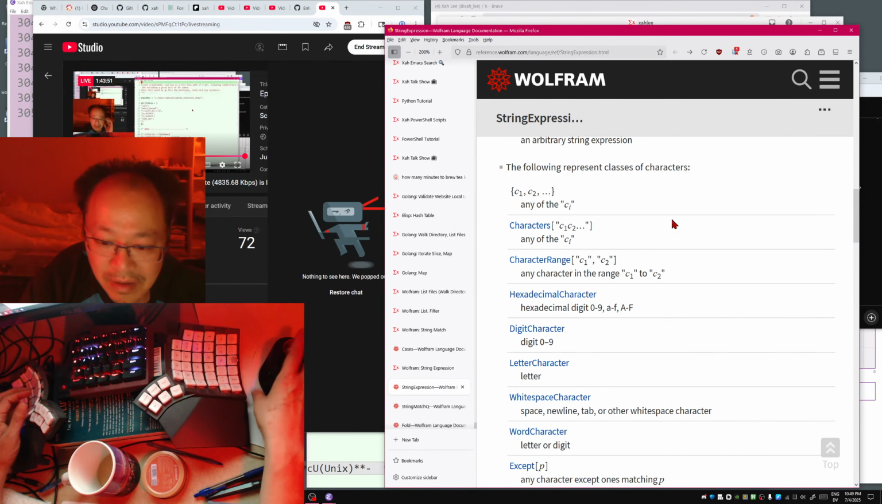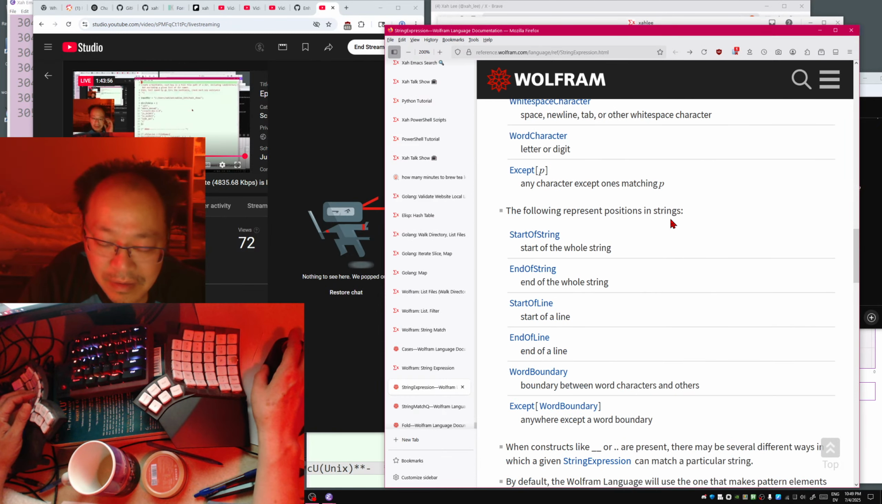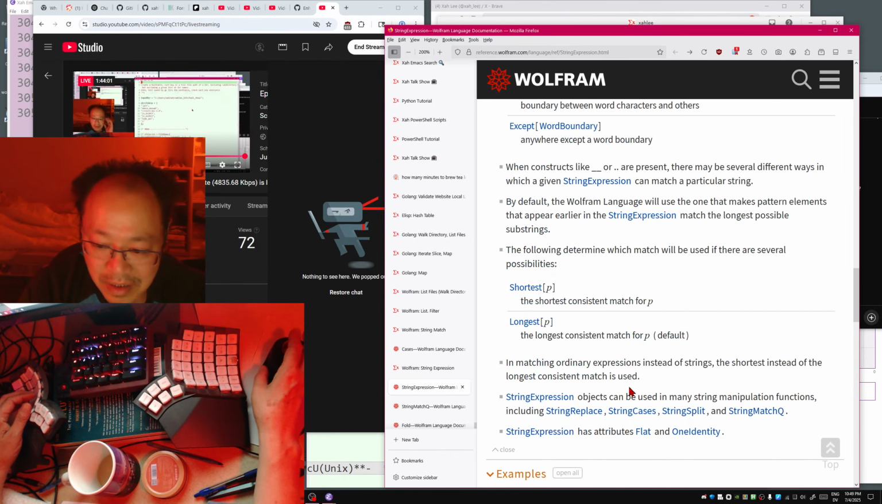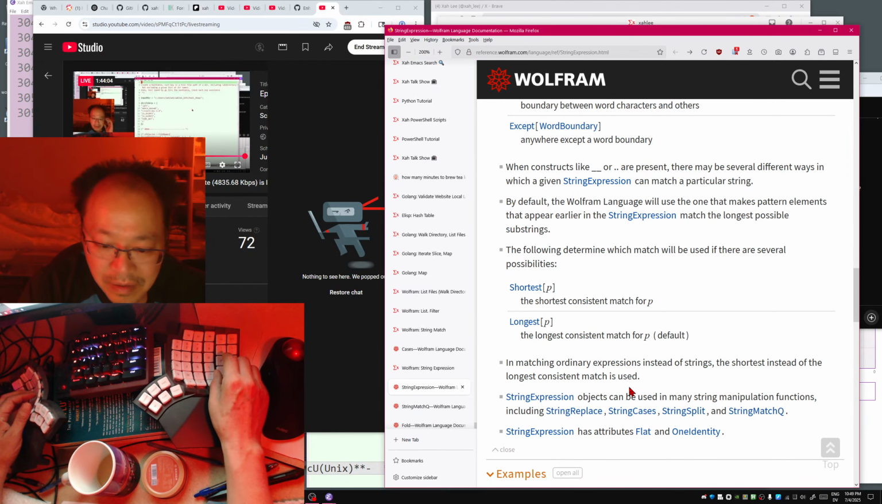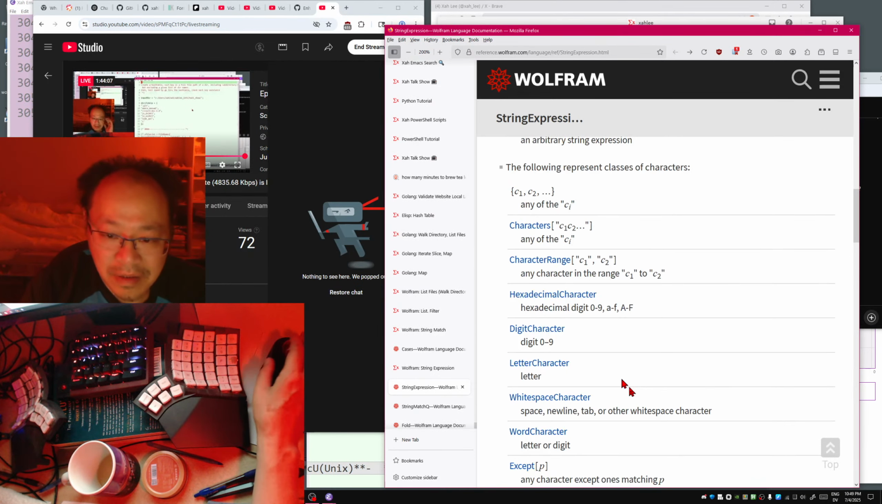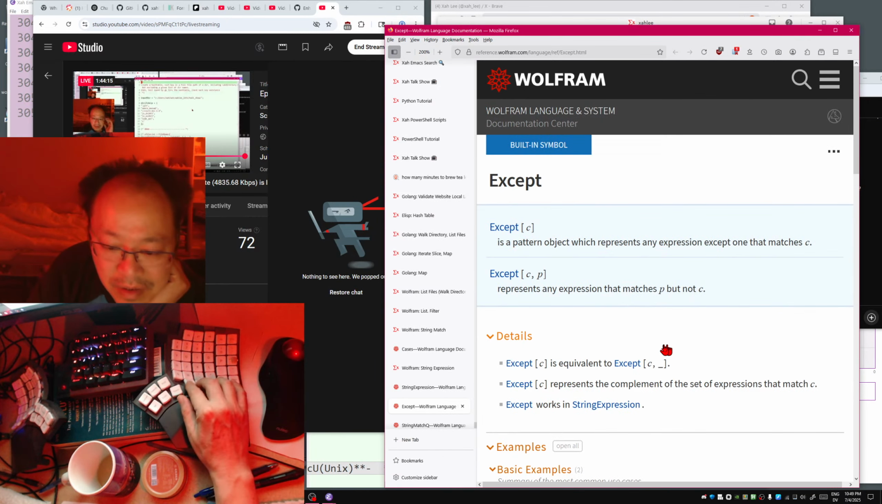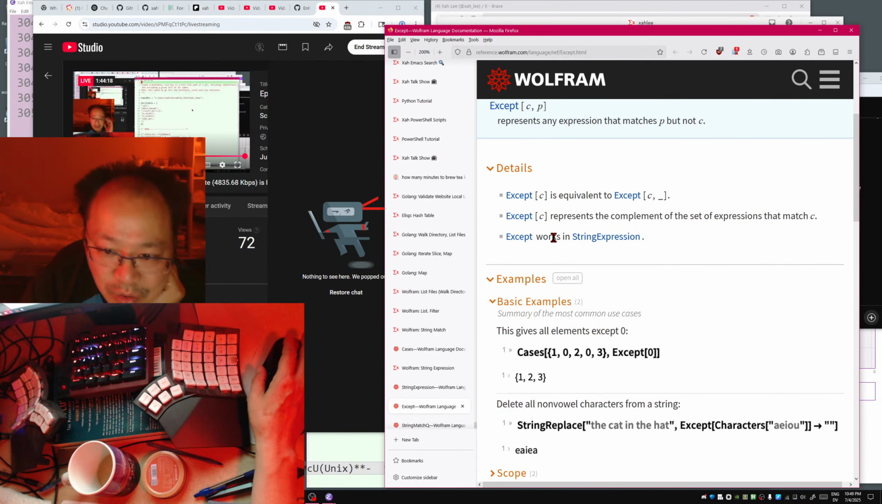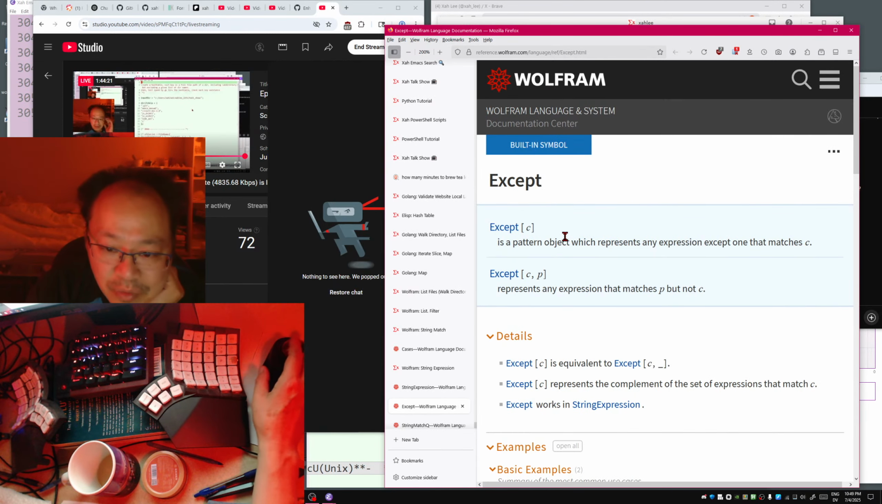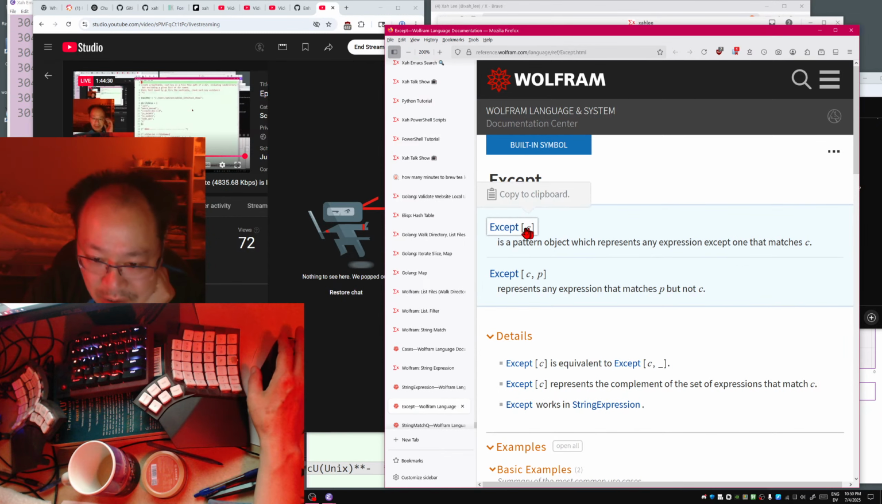Okay, I think maybe that's it. This is not working out. So the real question is Except. But did we look at all the examples? Except works in string expression. Okay, this is what we want. It's a pattern object which represents any expression except one that matches. Okay, that's what we want.